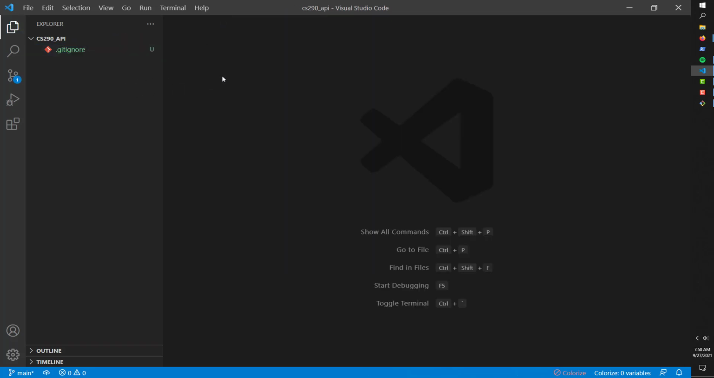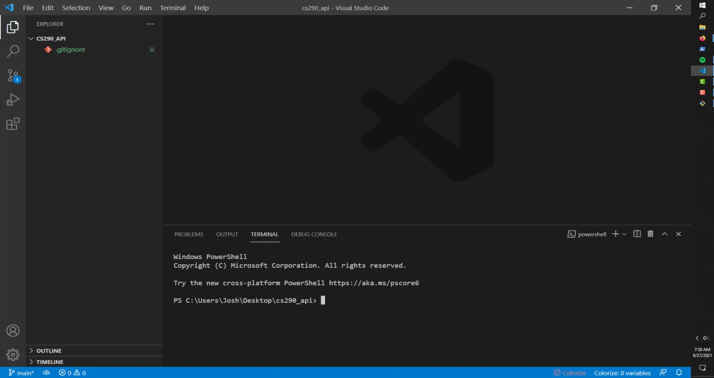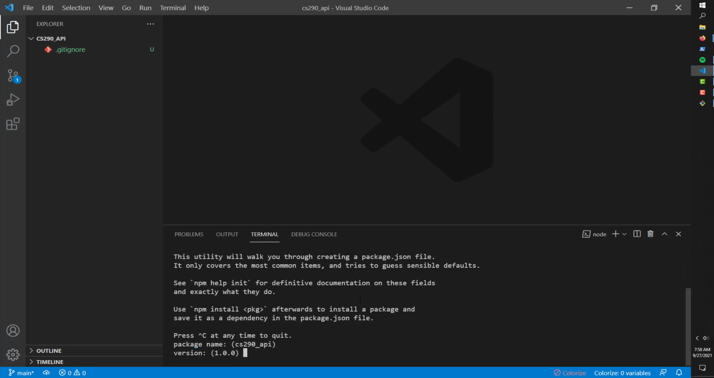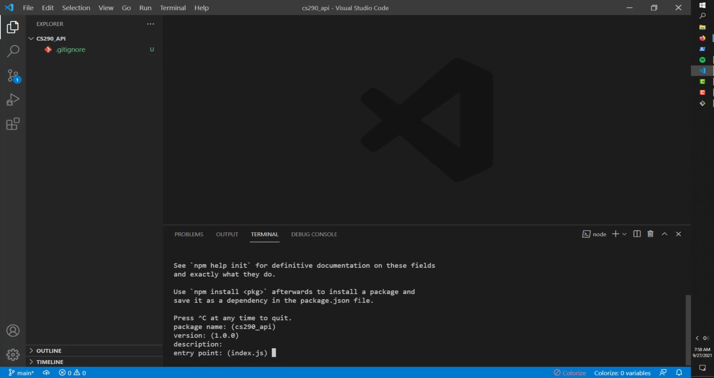And then I want to, let me open my terminal in here. So now I have my terminal, and I'm going to run npm init. And this is where it'll ask you all those questions. Sure, version's fine, description's fine, entry point, I'm going to have server.js.